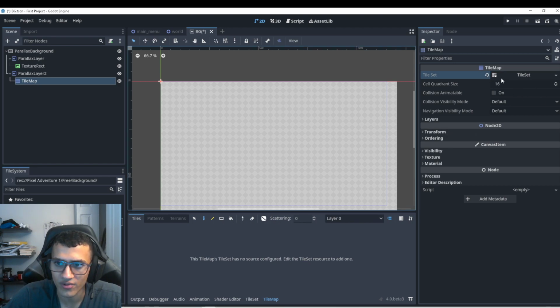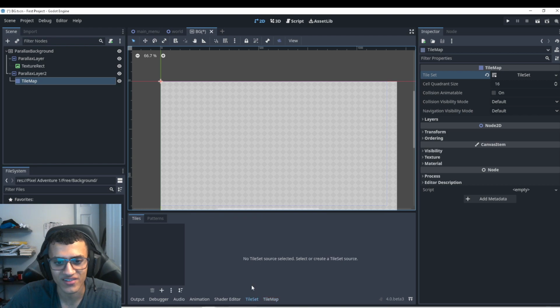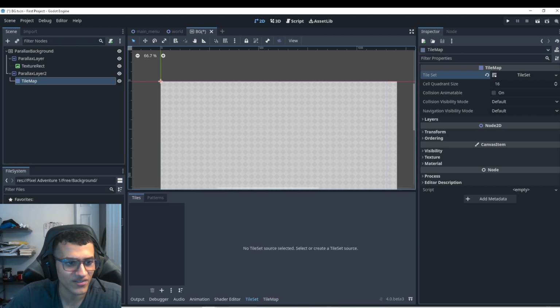But we're just going to do what I just did. Go to empty, new tile set on the top right. Click that, make a new tile set. And now on the bottom, we will have tile set, tile map. Tile map will be everything that we put in our tile set, essentially. So let's actually just do it and you'll kind of understand it.